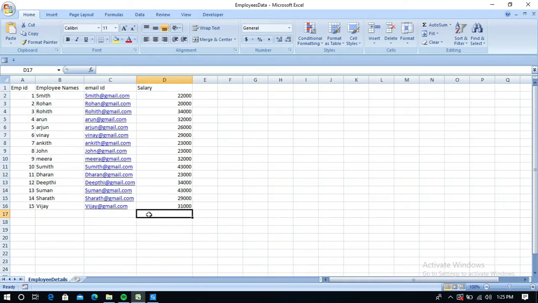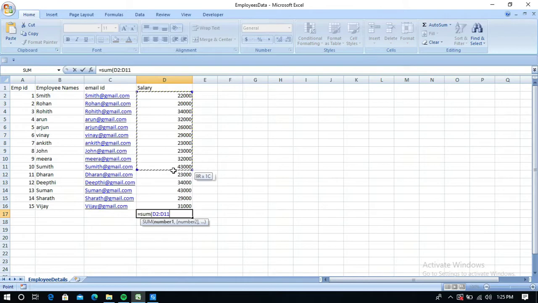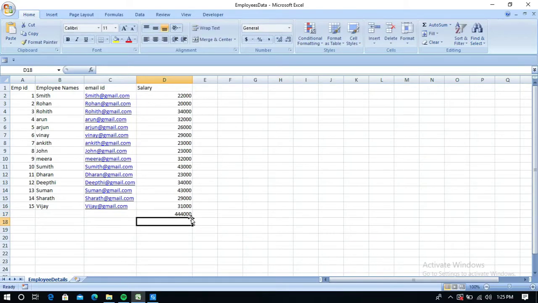Usually we write the formula in the cell as equals SUM of, and I will select all these salaries and hit enter. So this is the total salary paid by the company to the employees.